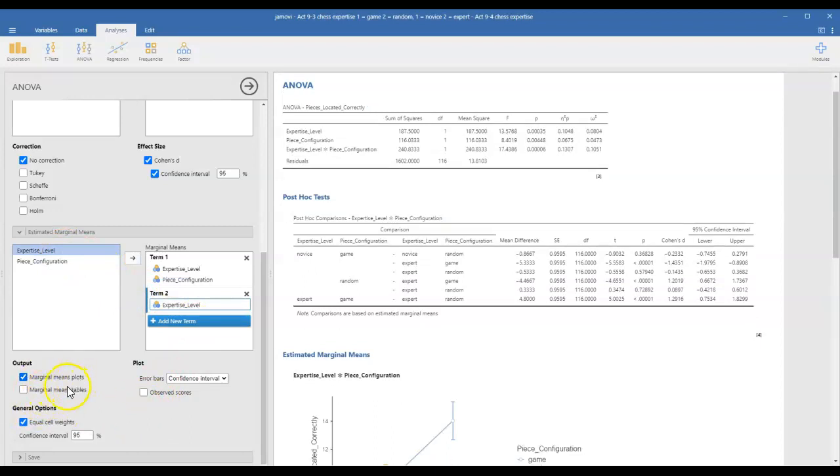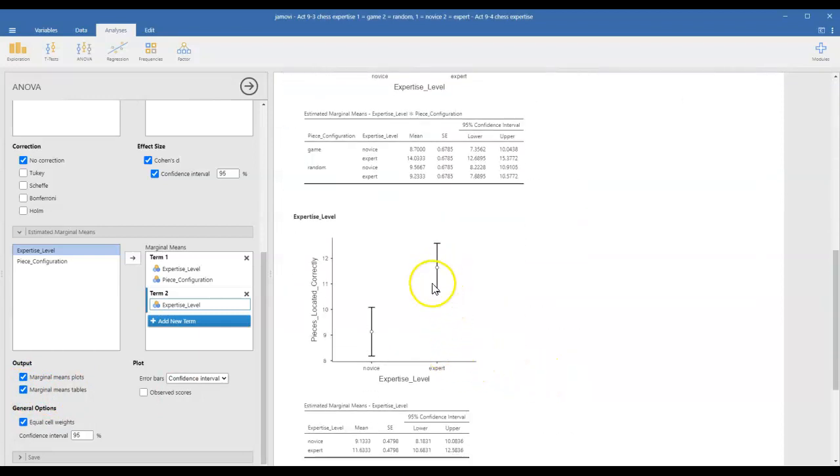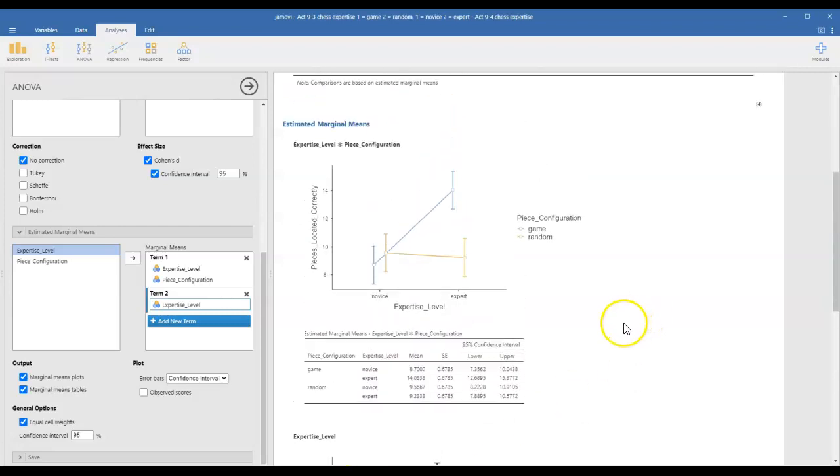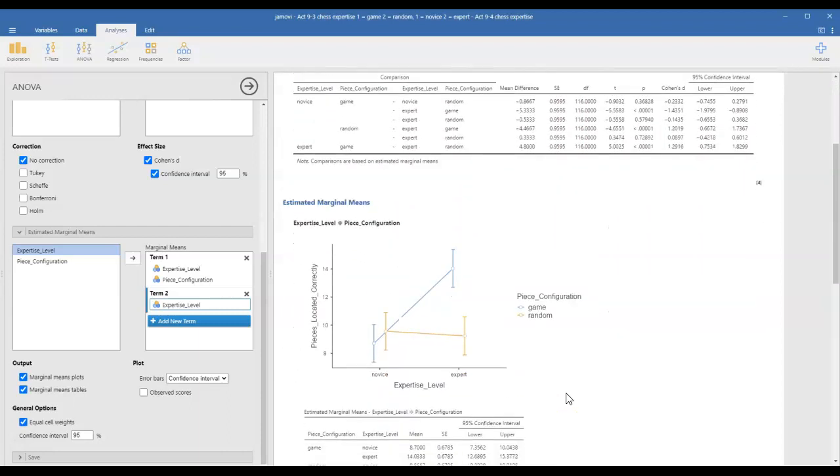Oh, and I can look at a plot. You can also look at a table by clicking on the tables box here. Okay. So here, if we look at experts versus novices, on average, experts appear to have done better than novices. Experts got on average 11.63, novices got on average 9.13. And our p-value there of 0.00035 tells us that that difference is unlikely to be due to sampling error.